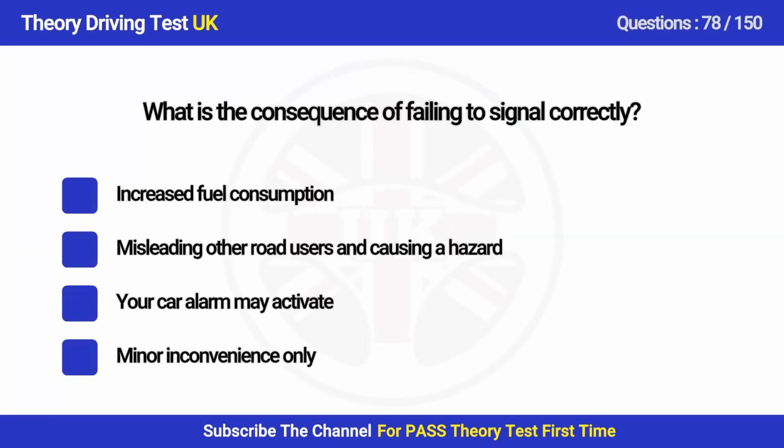Question 78. What is the consequence of failing to signal correctly? A. Increased fuel consumption. B. Misleading other road users and causing a hazard. C. Your car alarm may activate. D. Minor inconvenience only.